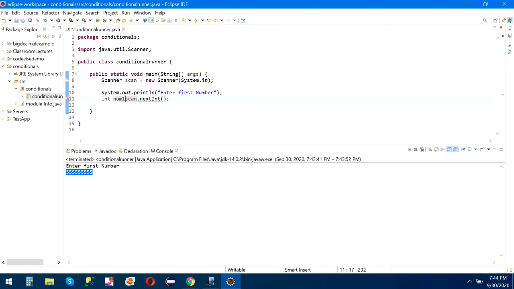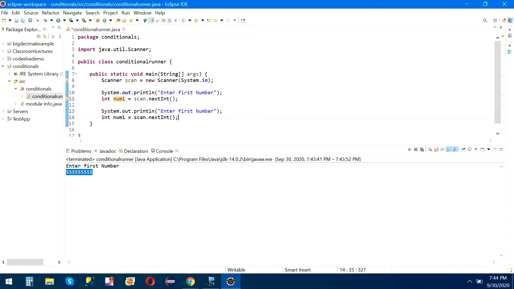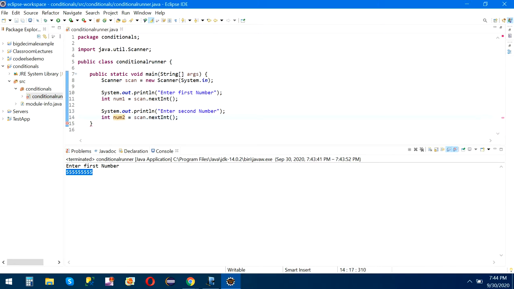Enter num1 is equal to this. I hope you understood. So I'm scanning and I'm storing it in a variable called num1. Same thing I'll do with num2. So I'm copying it and I'm pasting. So enter second number, and this I'll take it as num2. That's it. So two numbers get read, and these two numbers are stored in variables called num1 and num2.